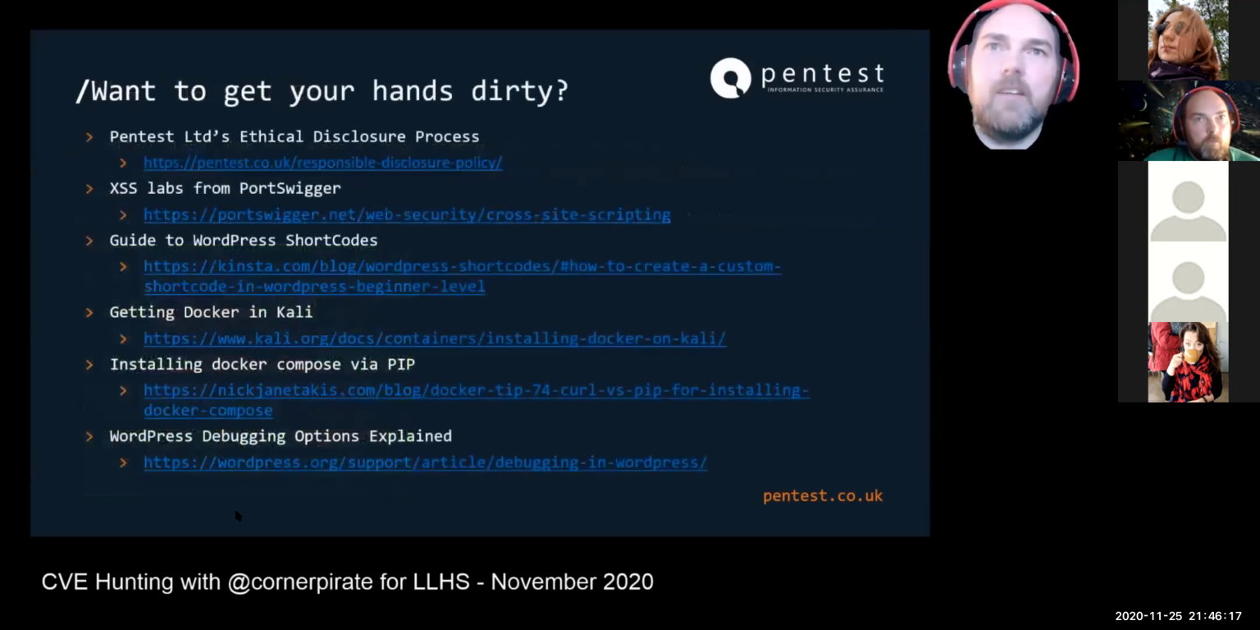Have fun with that. If you want to get your hands dirty, you're going to need to see these URLs. They're kind of all the URLs to explain the things that we've gone through. Our disclosure policy, and if you're interested in XSS, if you want to practice how to find and exploit the various kinds of XSS, the PortSwigger blog's pretty good. That guide to shortcodes, guide to getting Docker on Kali, guide to installing Docker Compose via pip, and a guide to WordPress debugging.